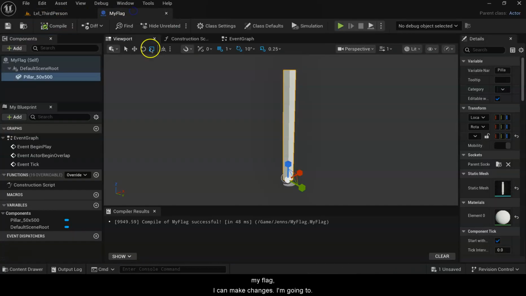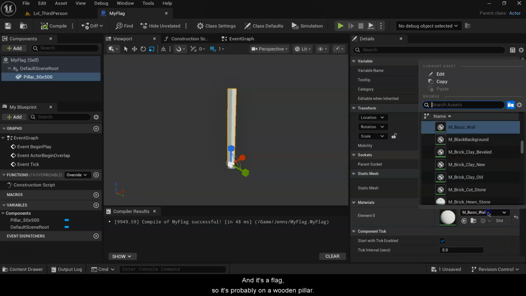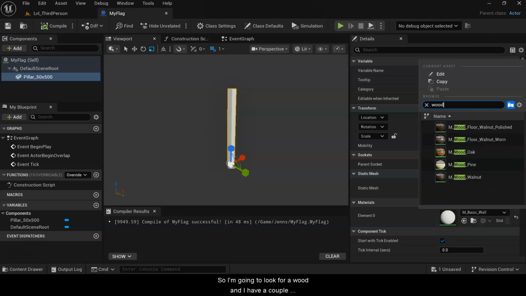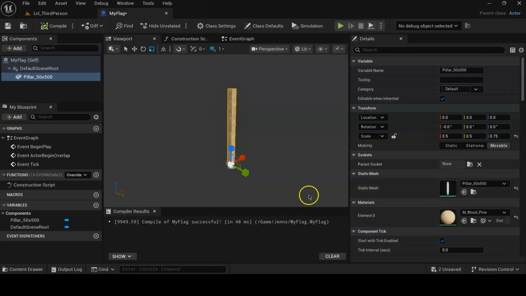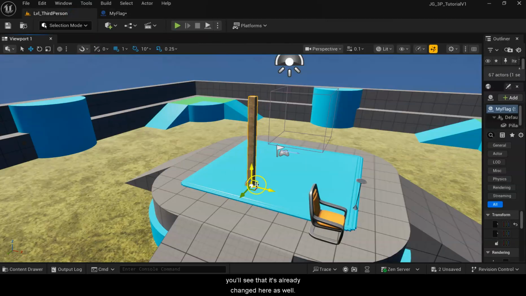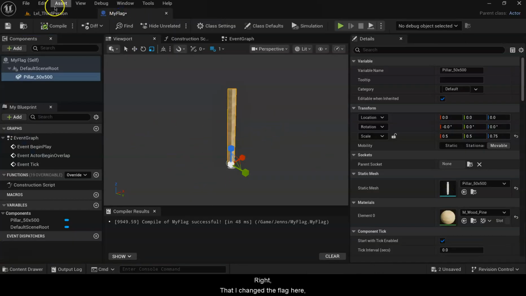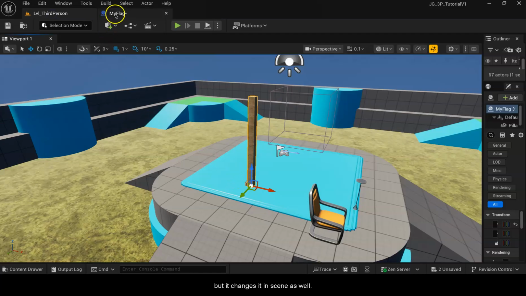And if I go back to my flag, I can make changes. First I'm going to change the texture of it, right? So it's a flag, so it's probably on a wooden pillar. So I'm going to look for a wood, and I have a couple things of wood. So we're going to use pine. And then when I look back at my screen, you'll see that it's already changed here as well, right? I changed the flag here, but it changes it in the scene as well.